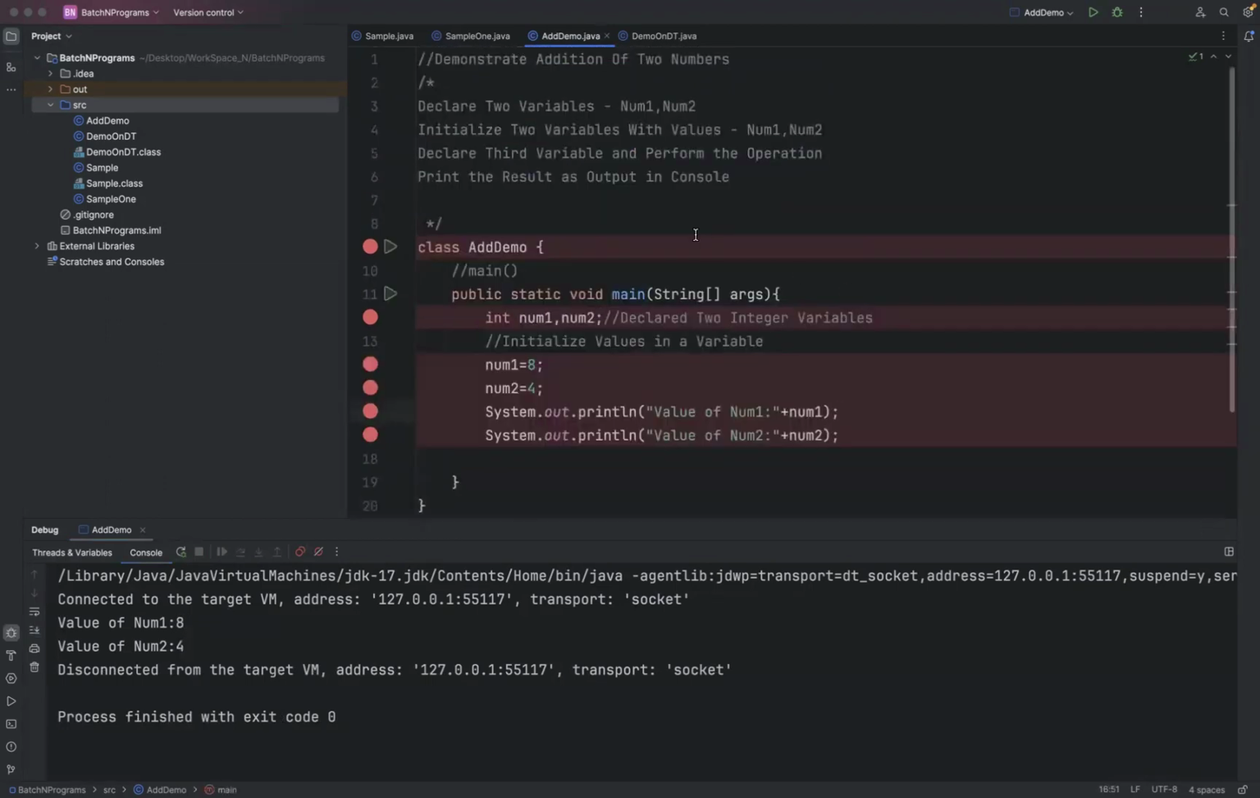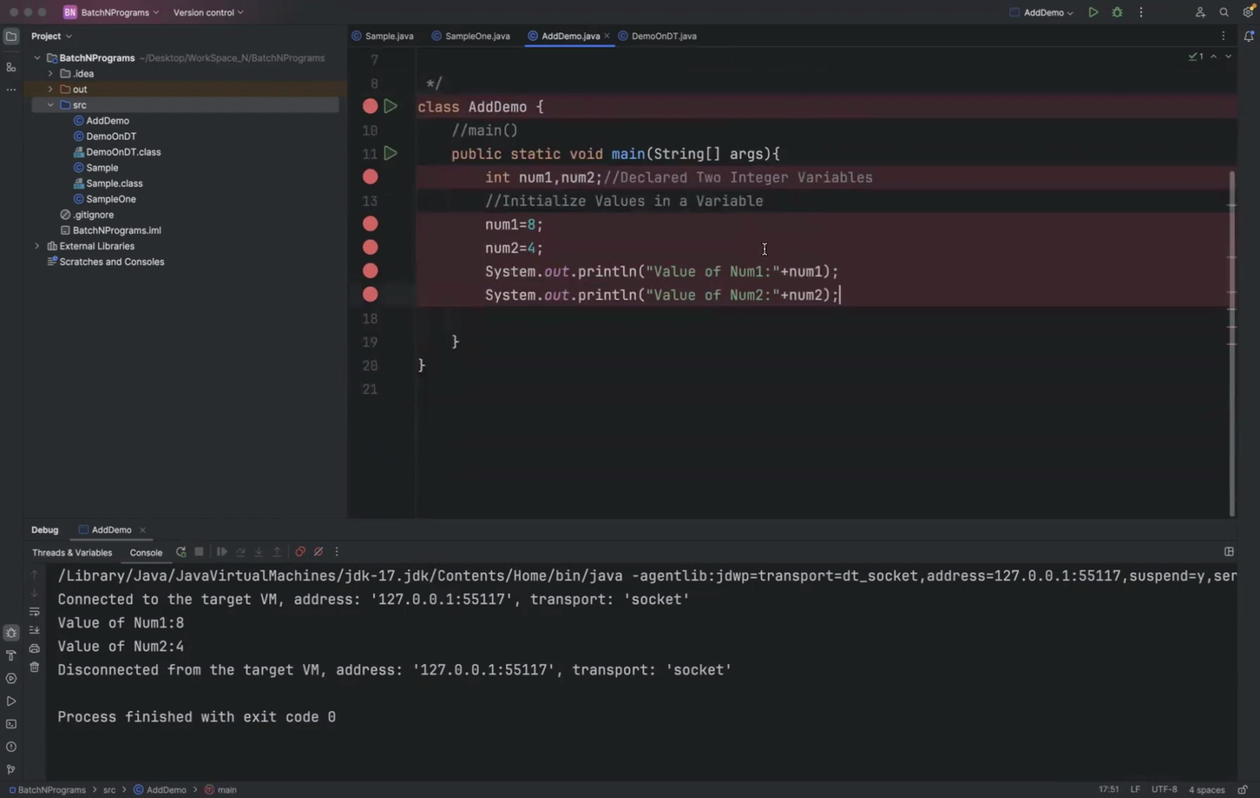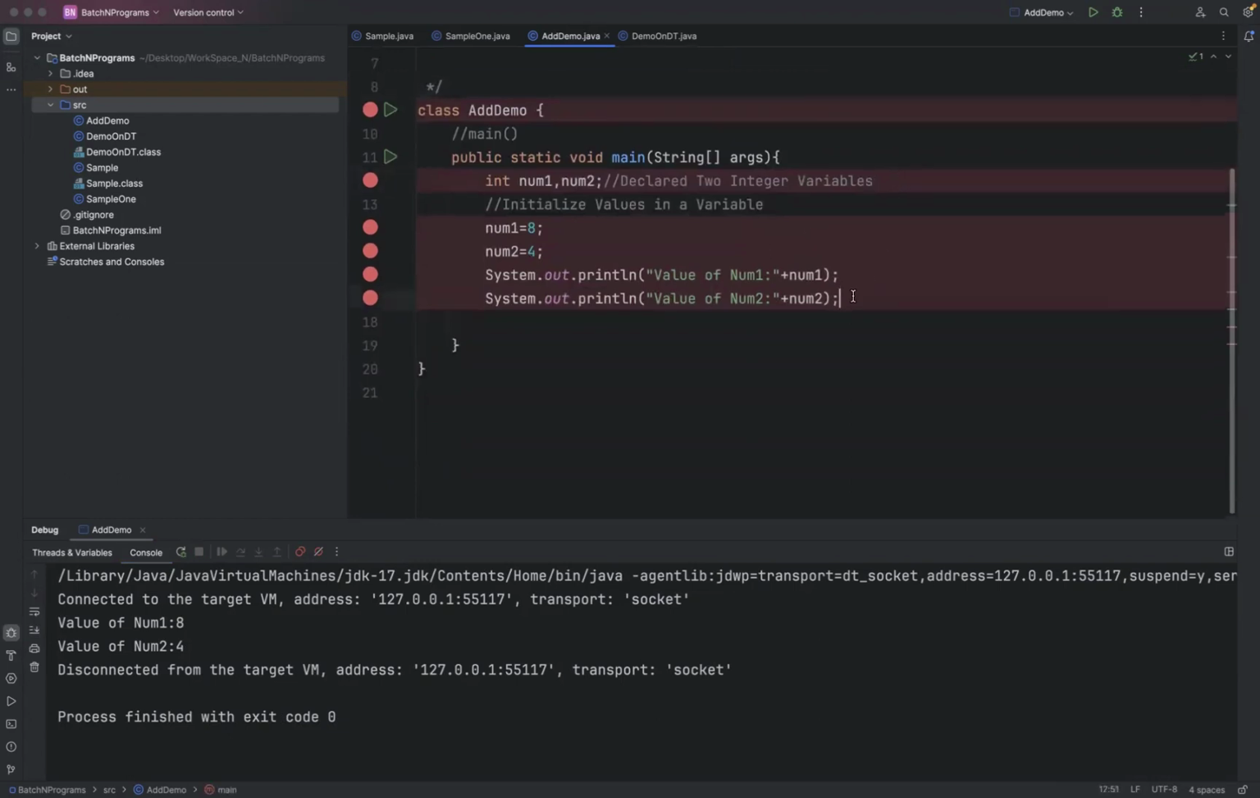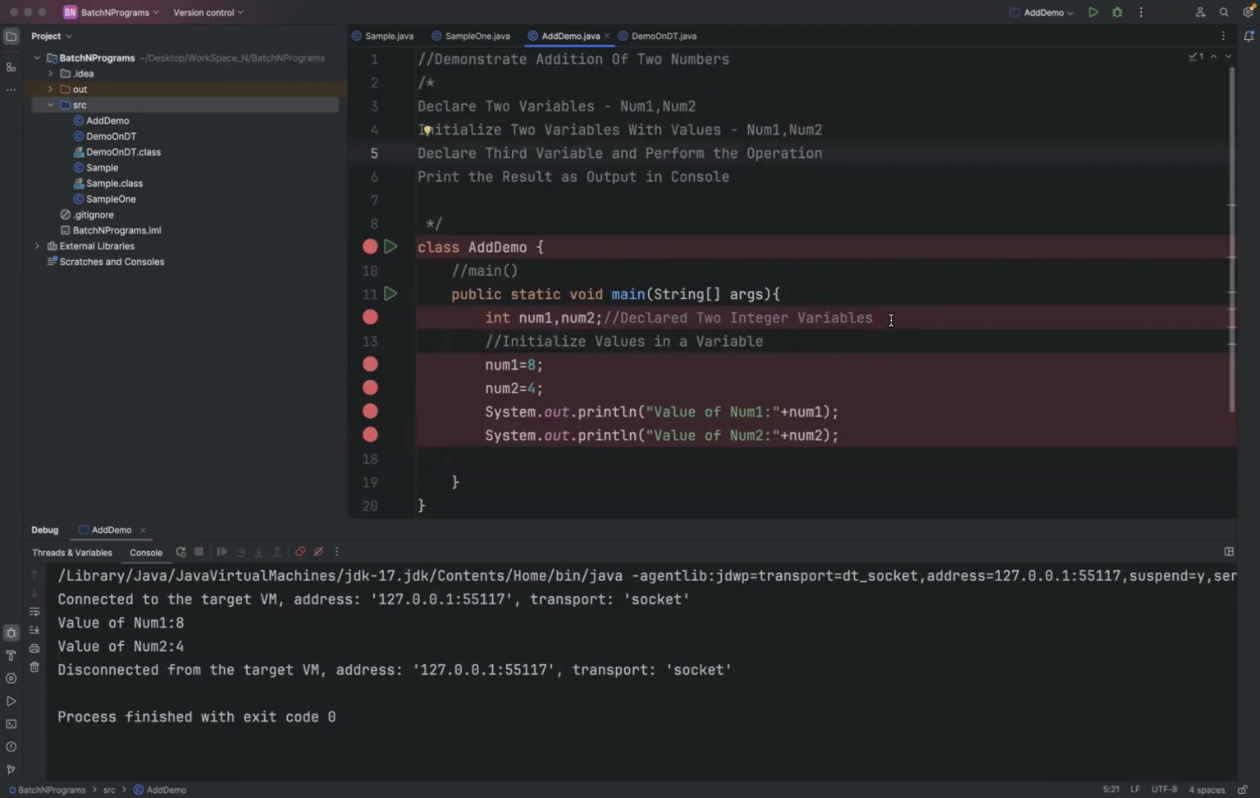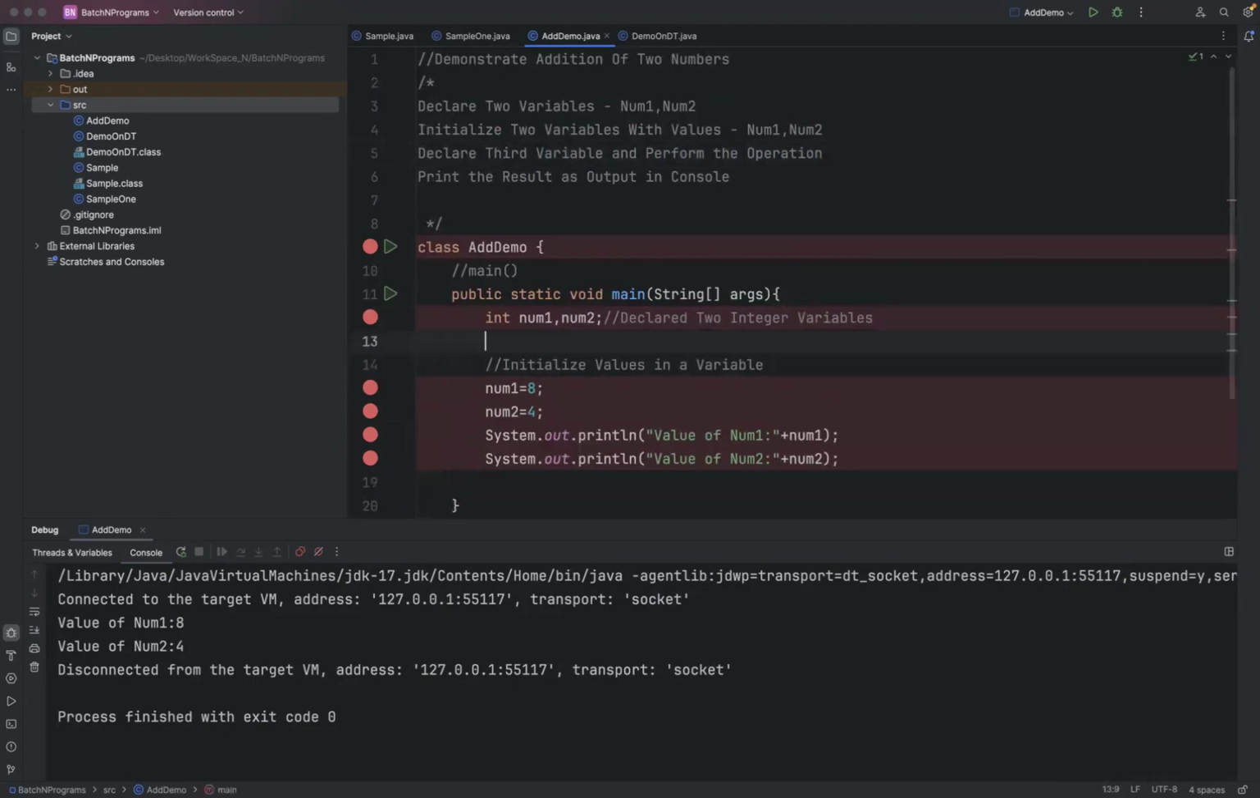Now what we need to do? Perform the operation. Declare third variable, perform the operation. So what is the operation we need to perform? Okay. So now declare the third variable. So now we are going to declare a third variable. So int result. So let us add a comment. Declare a third variable to store the result.